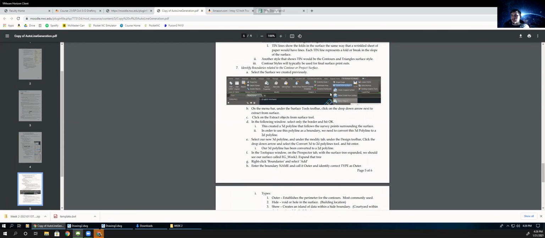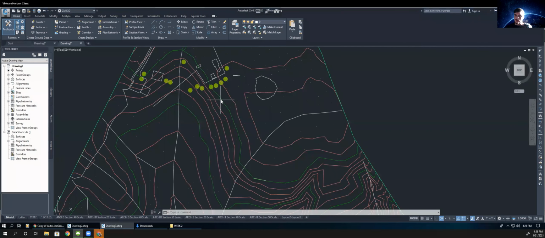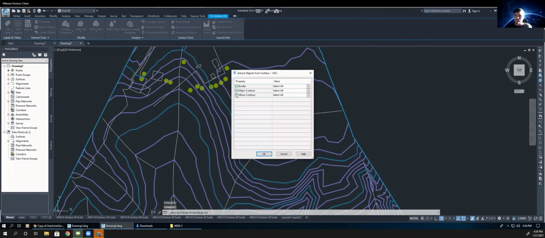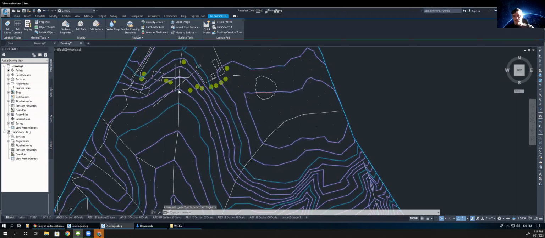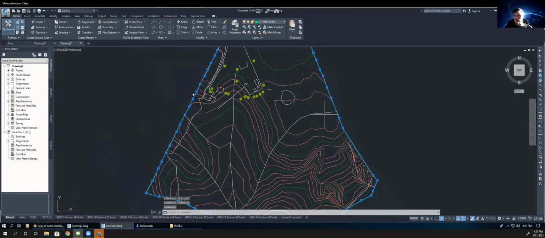Okay, so the next thing we're going to do is we're going to actually extract the outer boundary from the surface. So what you can do is select one of these contour lines, go to the Surface tools, hit Extract from Surface, Extract Objects. What we're going to do is deselect major and minor contours and only select the border. Hit OK. And now if I hit escape to clear my selection, I can see that this is the line I just extracted, okay?